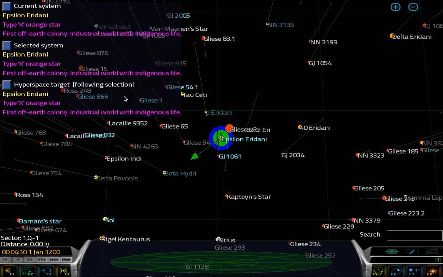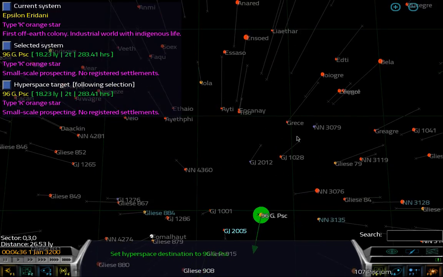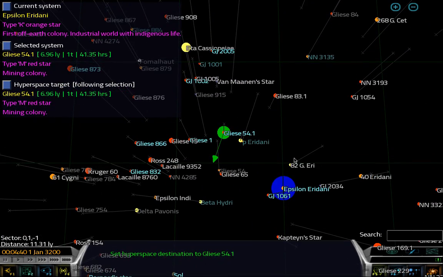So the blue system basically stays the same no matter what you do. The only way to move the blue system is to actually hyperspace somewhere. So that's always your point of reference to sort of everything else. And the distance readout down here always shows the sector distance to your current system, as do these distances here.